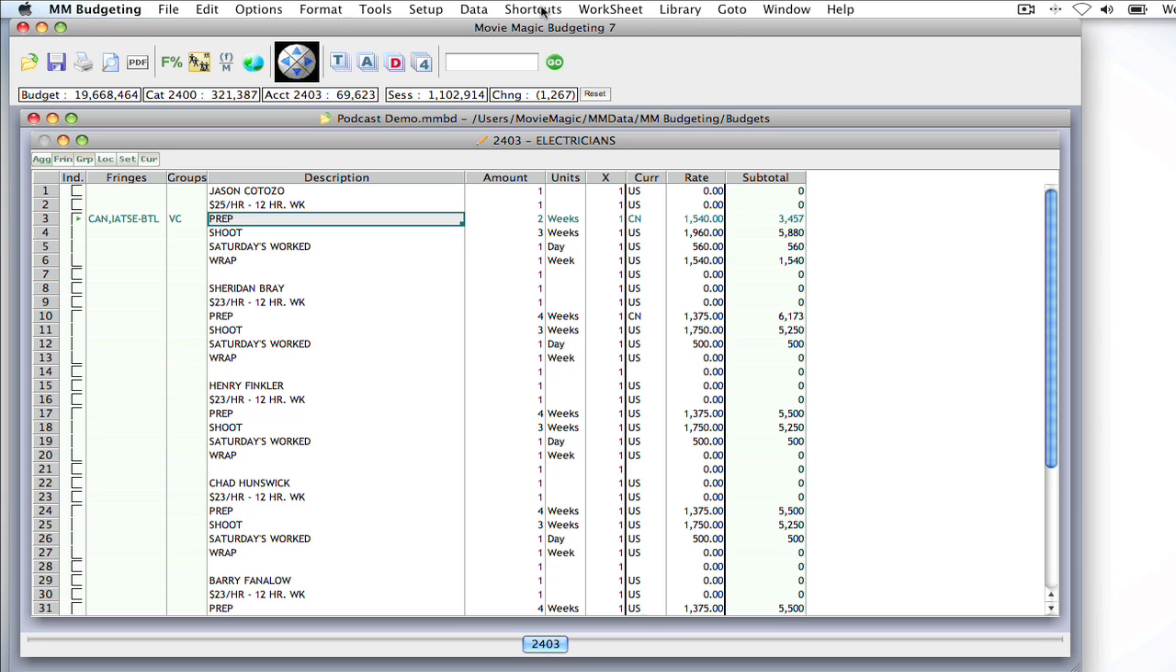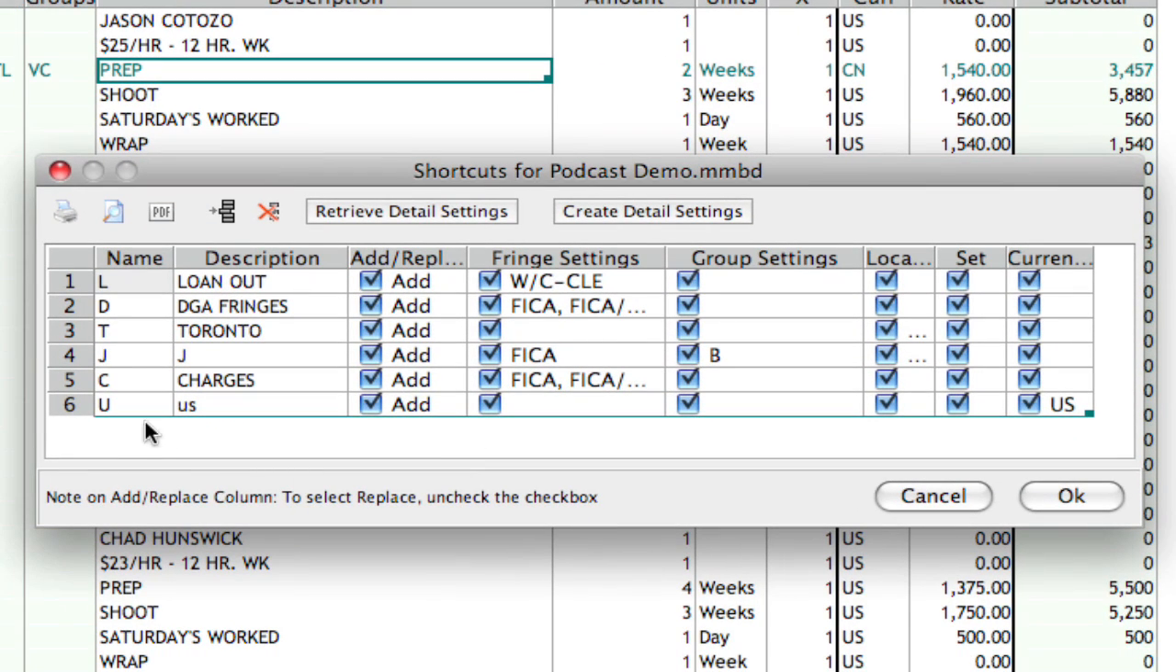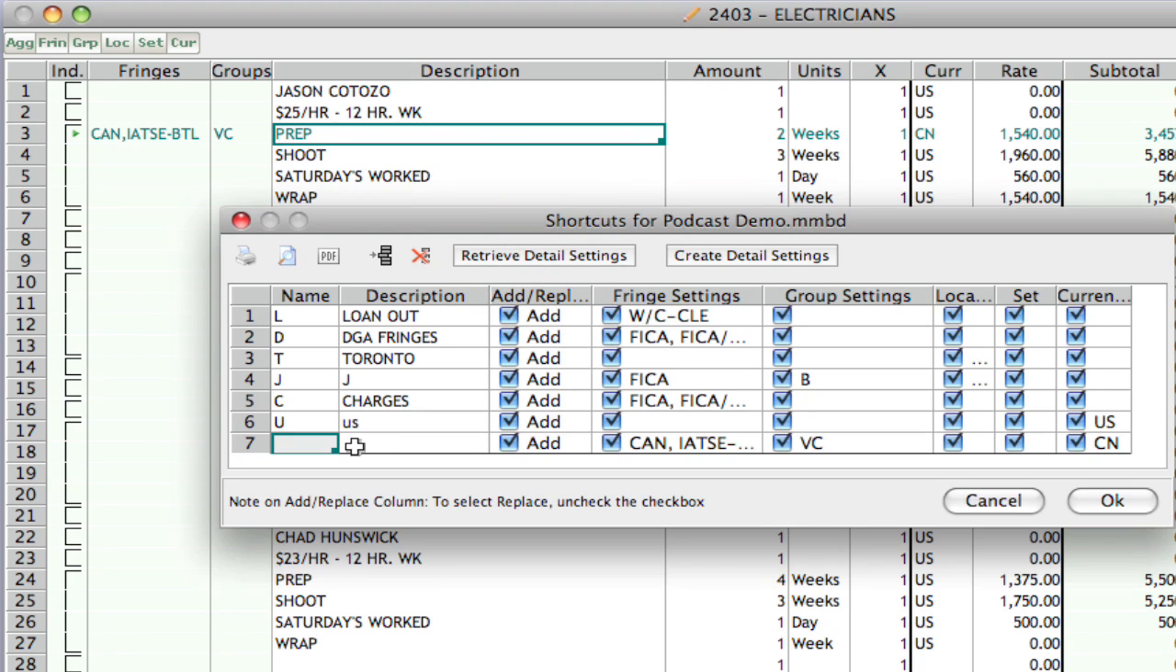One of them is to go up to the shortcuts menu, select create, and if you highlight the last line and hit retrieve detail settings, it's going to create a new line and basically pull in the fringes, groups, sets, locations, currency of the currently highlighted line in your detail. So I'm going to click retrieve detail settings, and as you can see, it pulled in the fringe settings. I don't have any sets or locations assigned to this line, but I do have a currency assigned to that line and a group applied to that line. So it pulled in all that data into this line.